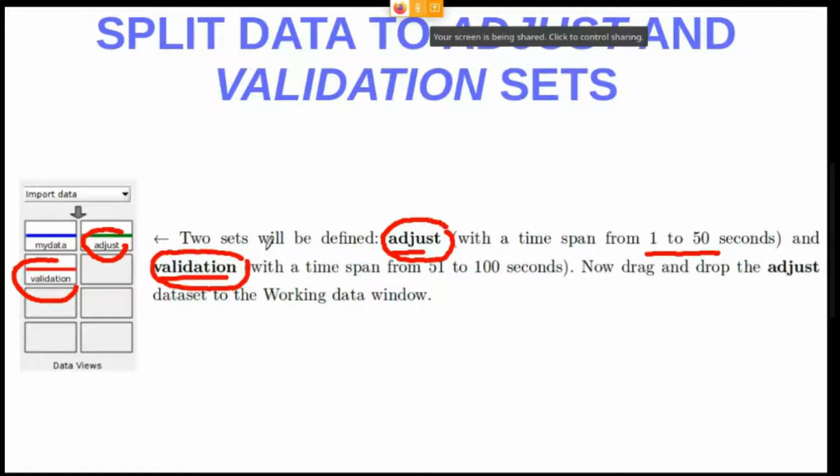That is done because we are worried about the model, if this model learns the data, not the dynamics. So we want to check that the model is so strong and the model has learned the dynamics of the system, not only the data, right? So that's why we validate the model with a different data set from that one that was used to adjust the coefficients.